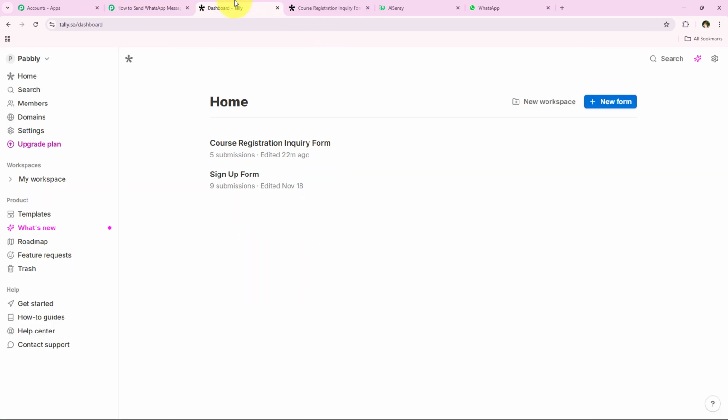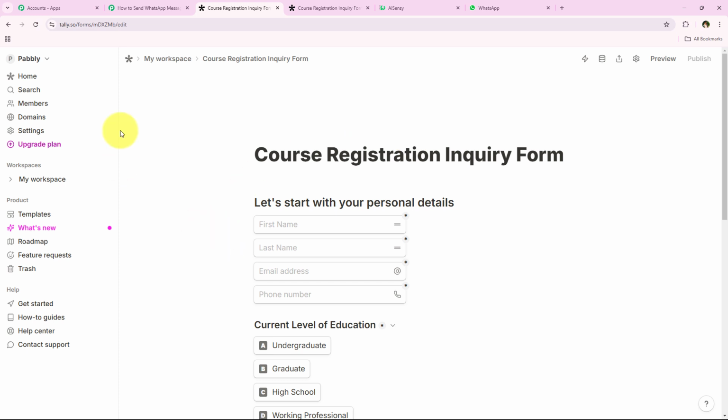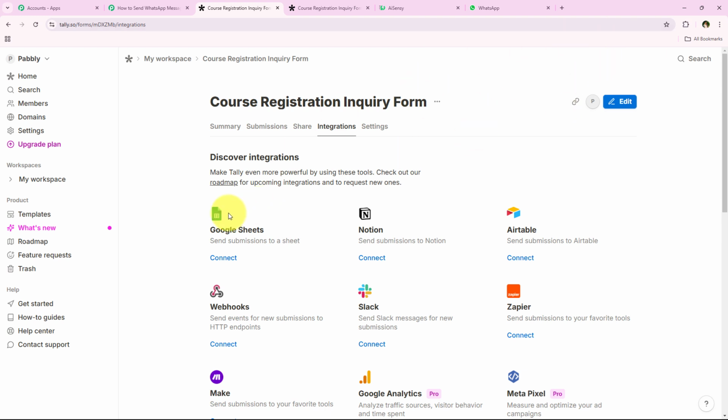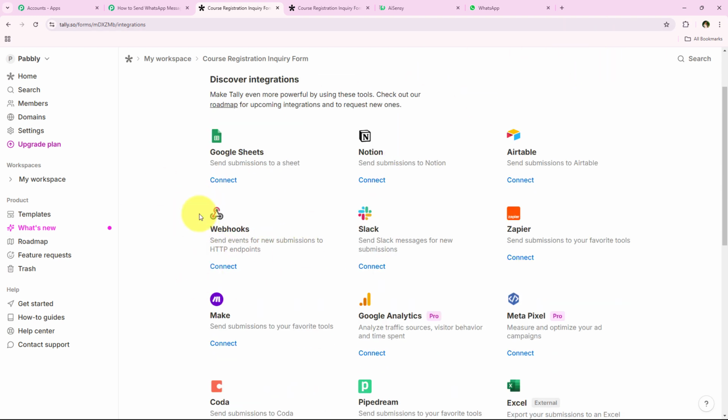I'm going to open my Tally account, and as you can see, this is my Tally account, and over here you can see all the forms which I've already created, but I want to create this automation for this form which is the course registration inquiry form. So I'm just going to click on edit for this form, and after coming on edit you can see this button of integrations. So we have to go on this button, and as I click on integrations, yes, you can see webhooks will appear right over here.